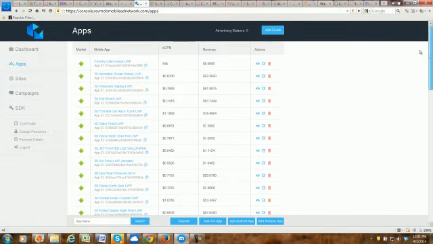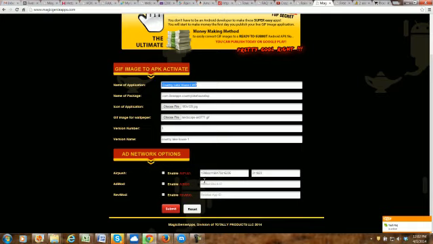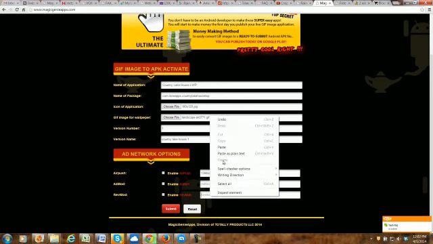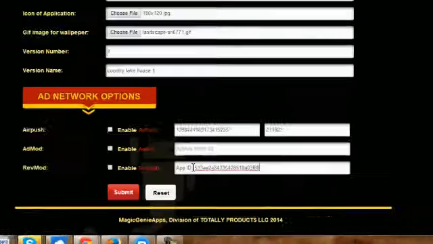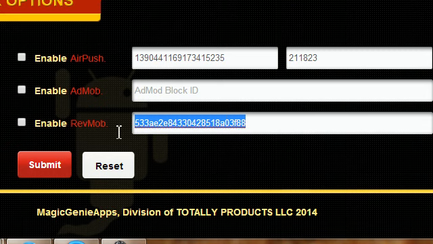Oh, here it is. You would just simply cut and paste this ID, and you would place it here in the RevMob field. You would remove that app ID part, and you are all set. Okay, but for this case, I'm only going to add one. I don't want to overdo it. I usually typically only add one ad network in it, but you do have the option to add all 3. Okay, and I would just simply press submit.